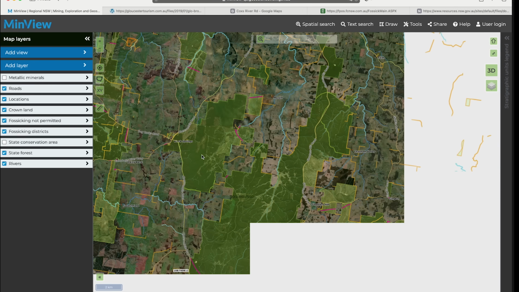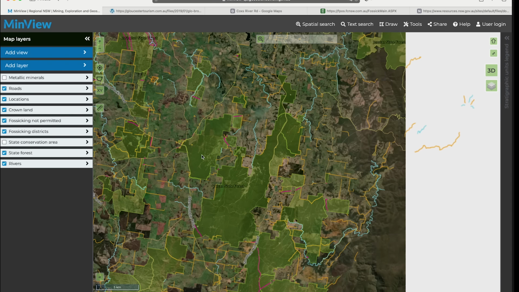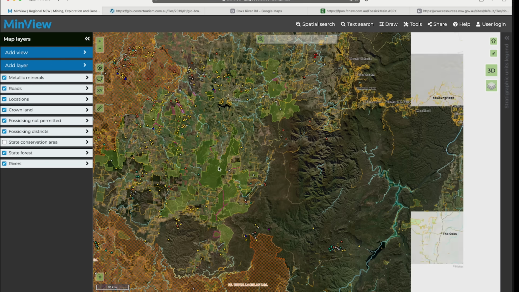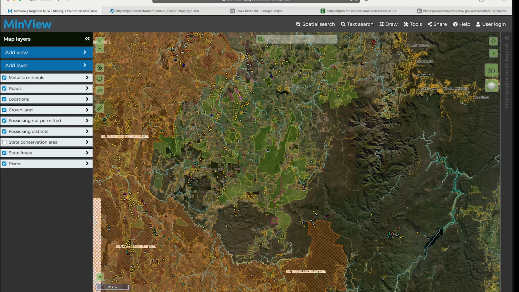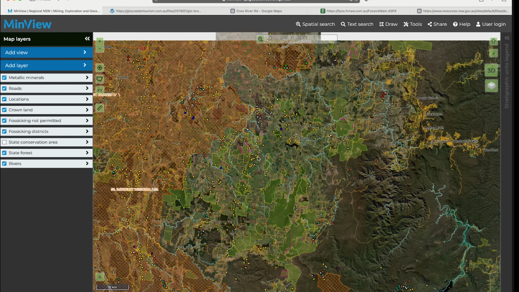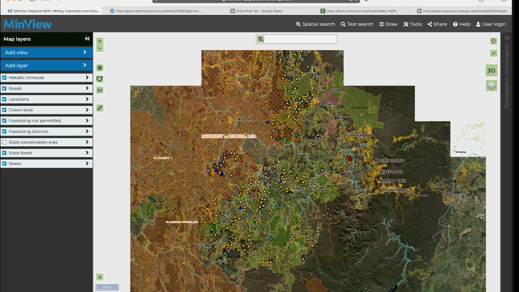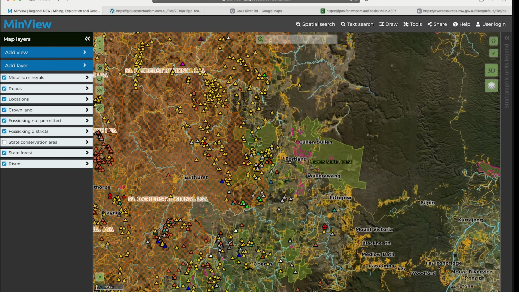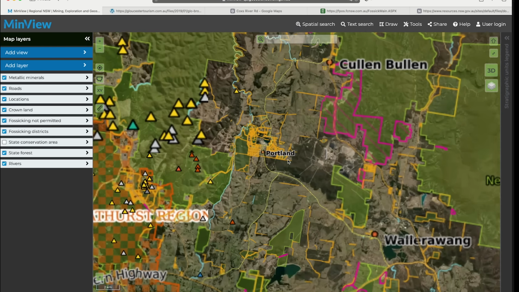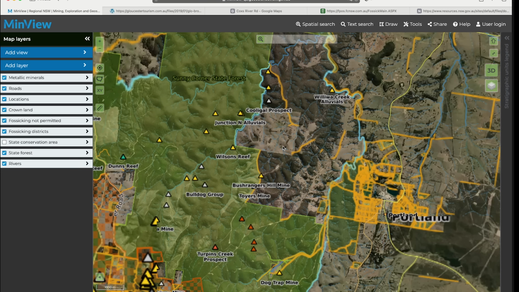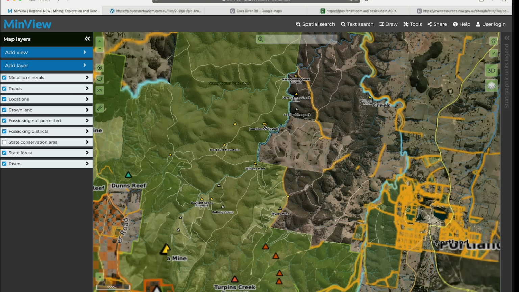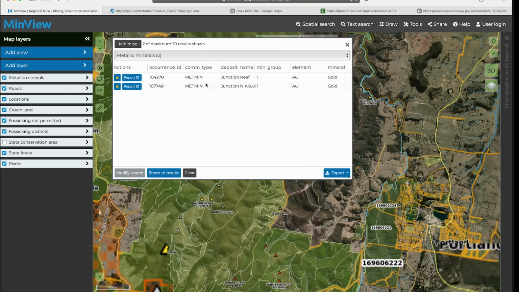And when I zoom out across the state, the final thing you might want to add to this is tick that box, and now we're seeing where all the metallic minerals are found, and those yellow triangles are gold. So if I zoom in here, this is the Sunny Corner State Forest, just west of Lithgow, and you can actually click on these to find out some information on it.